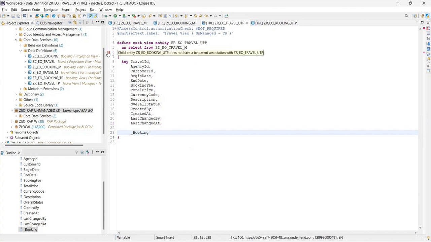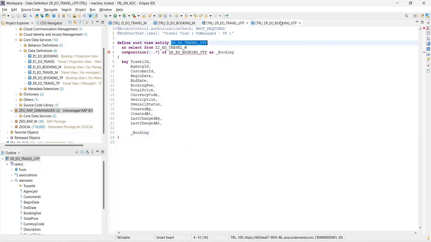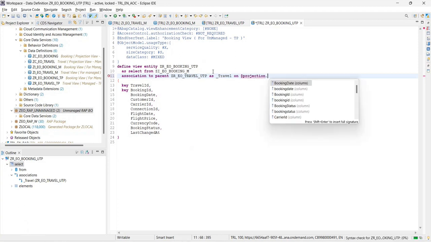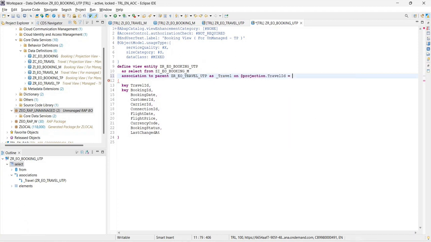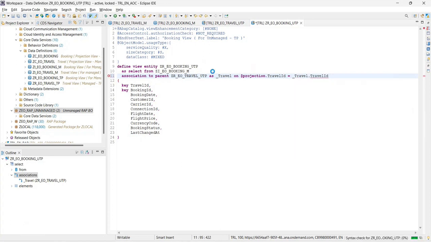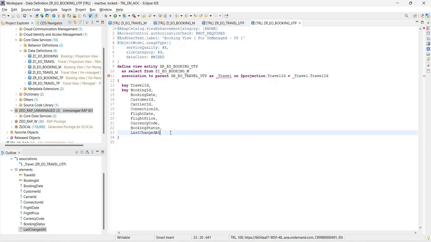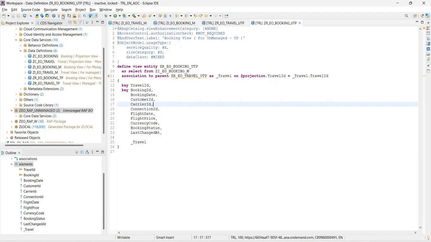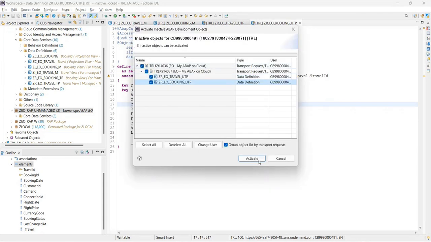It says that the association to parent is missing. So I'll just go over here and I'll just say association to parent this as travel on dollar projection. I'll just say travel ID equal to underscore travel ID. And I have to expose this association as well. Okay, and now I have to activate both the views at the same time because both have internal dependencies.